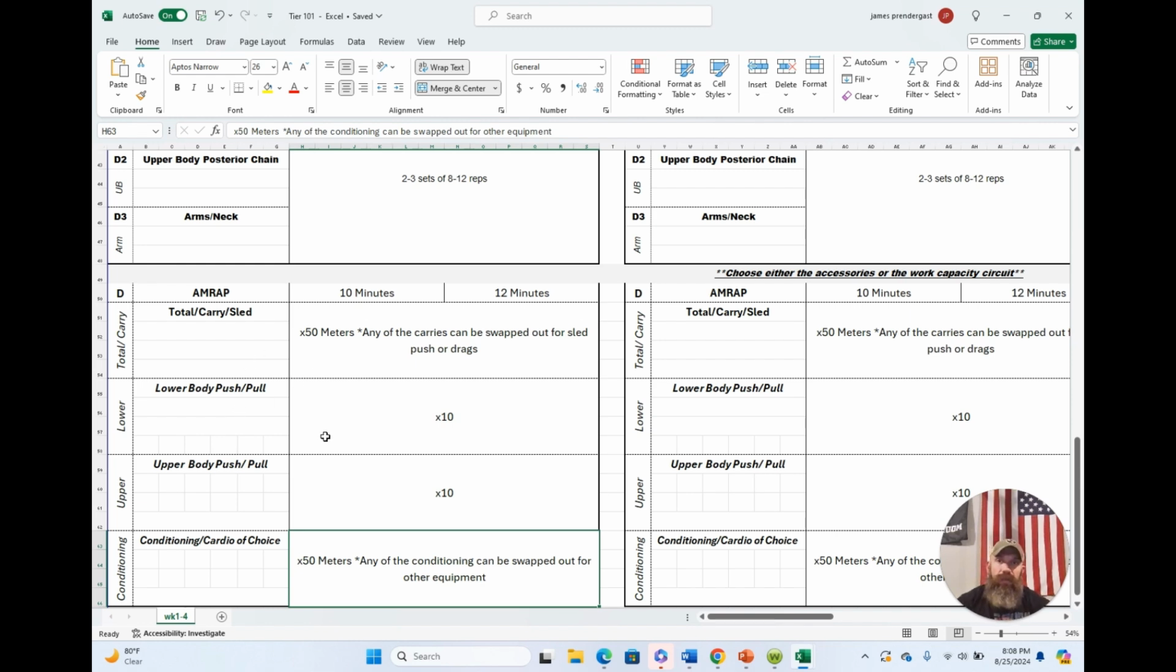So in your tiers 1, 2, and 3, whatever you didn't cover, you could throw it in your work capacity circuit for repetitions. And then same thing with your upper body push or pull here, and then conditioning/cardio of choice. So the majority of program design will be dictated by what equipment you have access to.